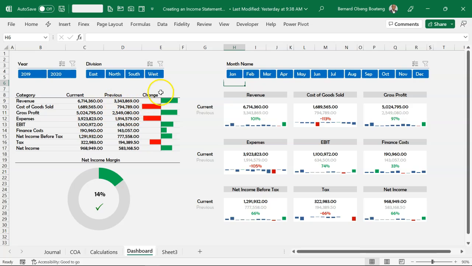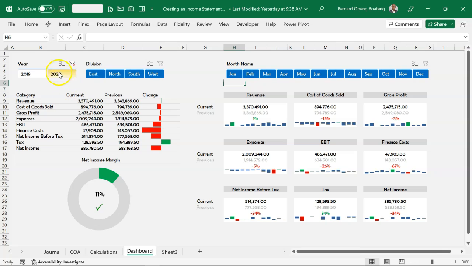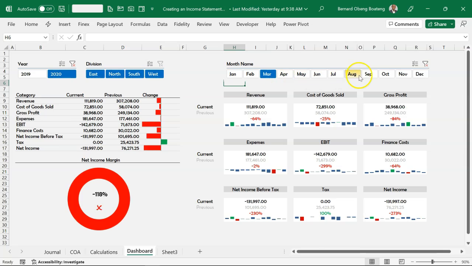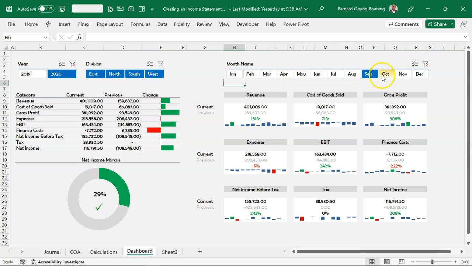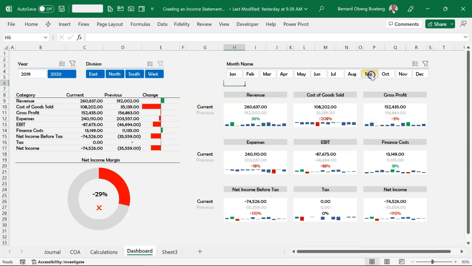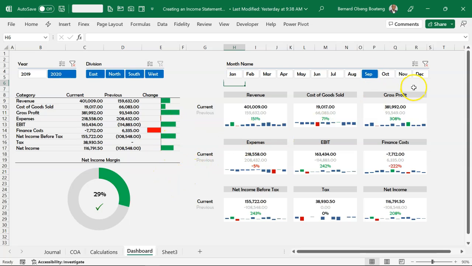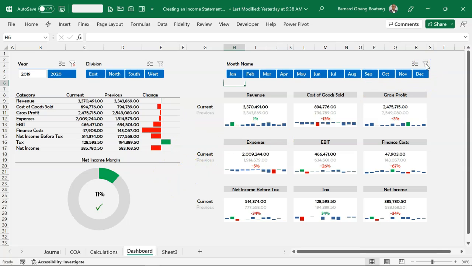compare 2 years, see the changes visually, and be able to also use the slicers to drill into a particular division, a particular month. And then you also have your indicators showing you which months you did well or not using these red and green. I hope you enjoyed the ride, and I'll be happy to see you practice and apply some of the concepts that you've learned.